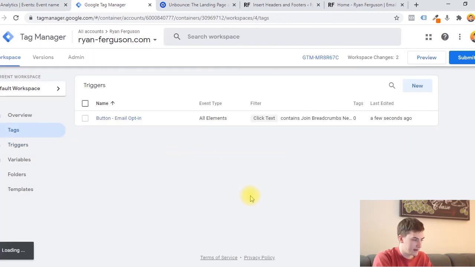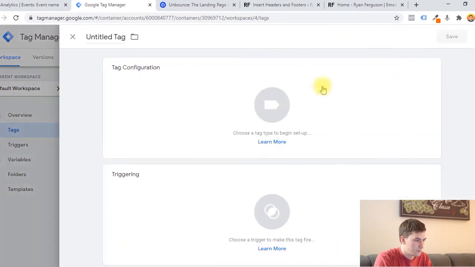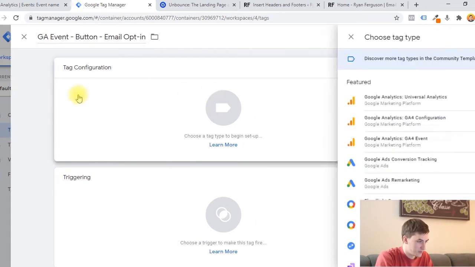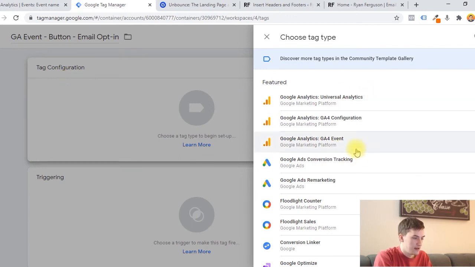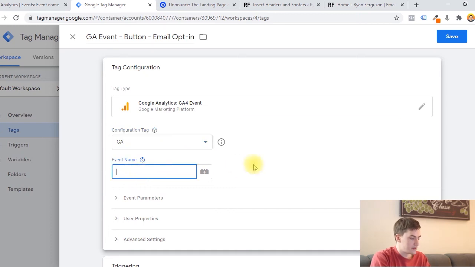Next, we're going to set up a tag. And so the tag is how we're going to push information into either Facebook or Google Analytics. So I'm going to send this to Google Analytics in this case. So I'm going to click on new. We're going to name this. Again, this is a button click for email opt-in. I might name this Google Analytics event, just so I understand exactly where this is pushing information to. I'm going to click on tag configuration. In this case, we're going to select Google Analytics GA4 event. I need to select the Google Analytics container that I've installed. In this case, it's just named GA. And then we need to name the event. So this is the name that's going to show up inside your Google Analytics account.